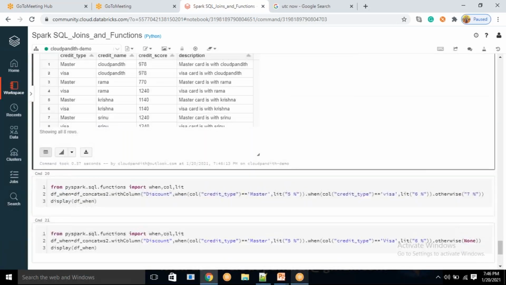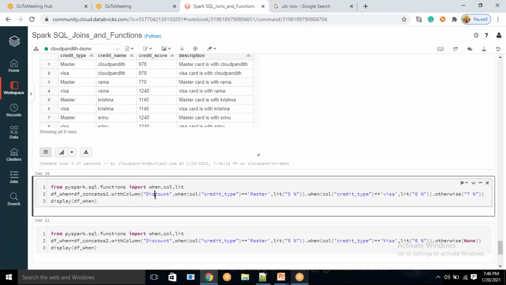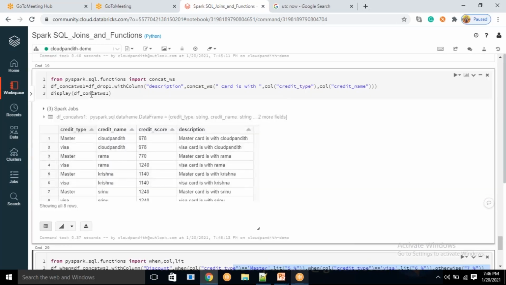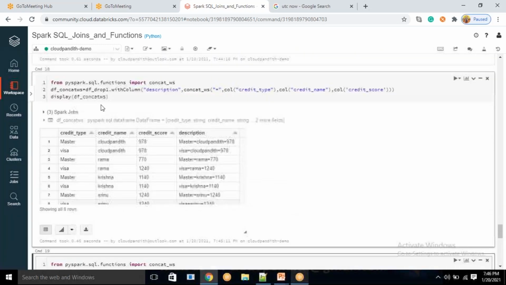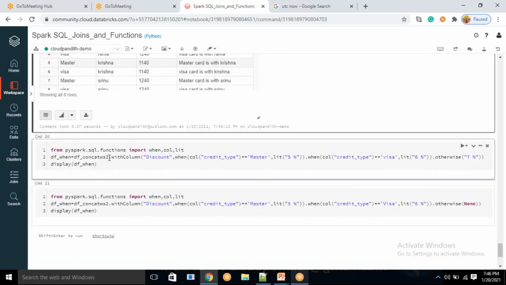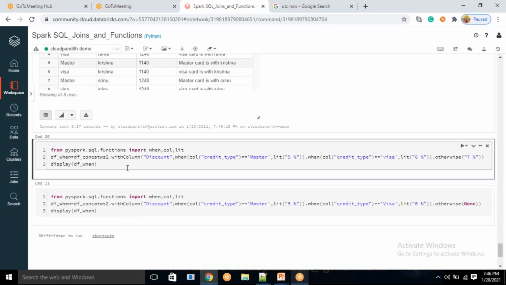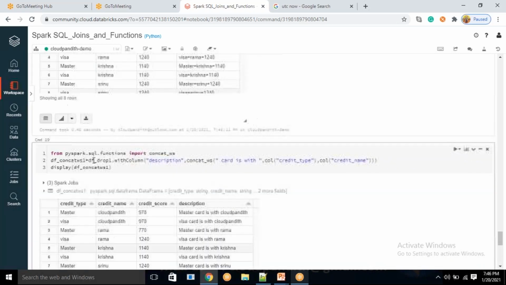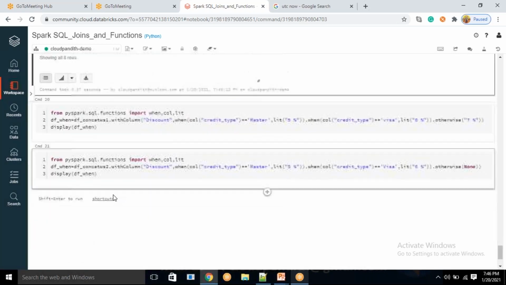Next, come here. With column, there is the discount. Okay, I'm just applying the discount. See on this result, not on this result. Where is this? I'm applying concat_ws. Let's say this one. You just take the latest data, df_concat_ws1.